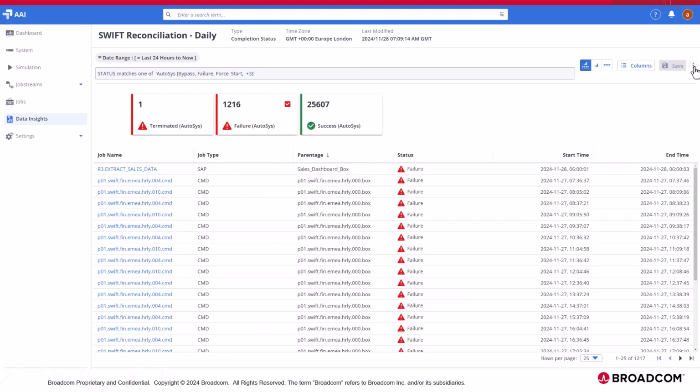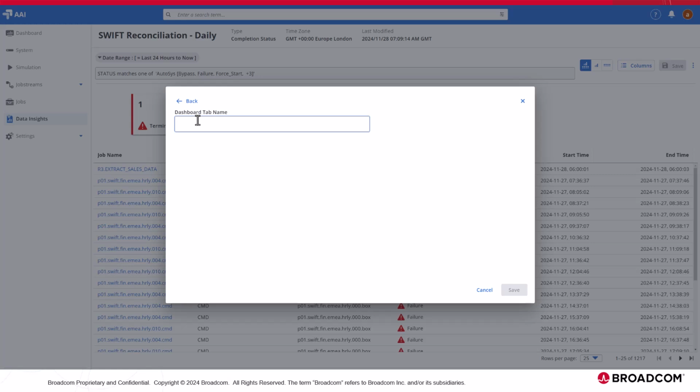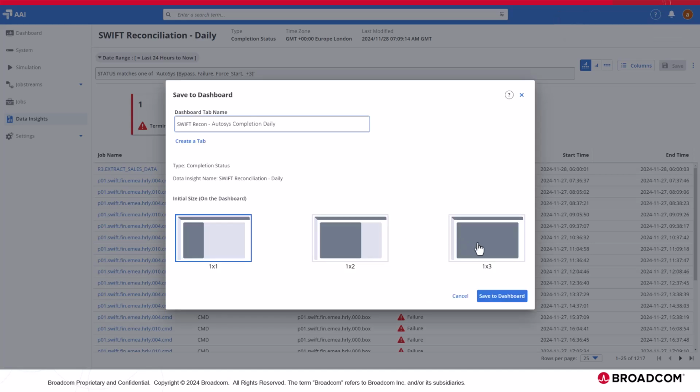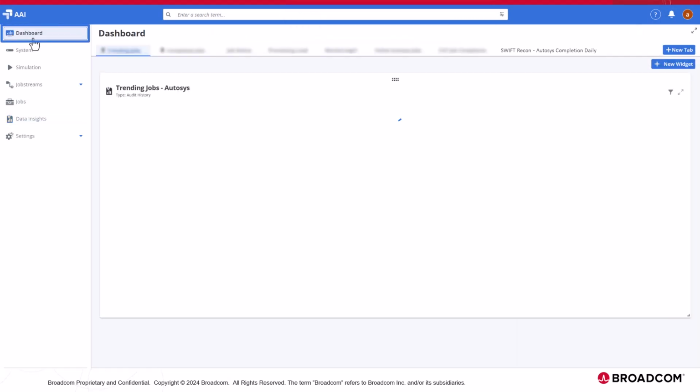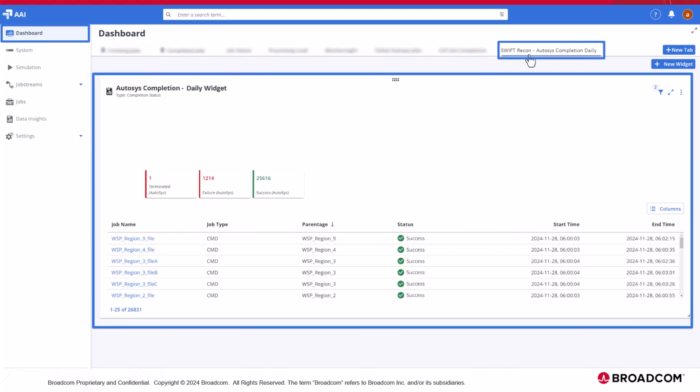And to stay one step ahead, Alex decides to add this data insight to her dashboard, so she can easily check the status of completed runs when she starts her day. She picks the aspect ratio of the widget view and saves the data insight to her dashboard. Alex is now ready for her meeting.